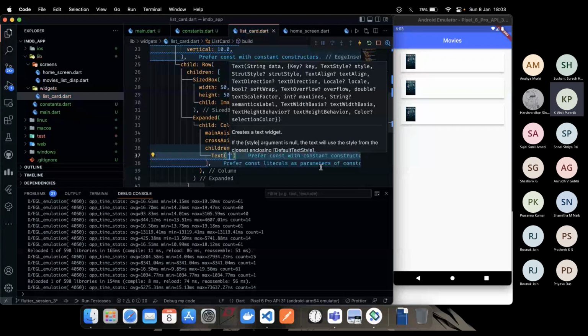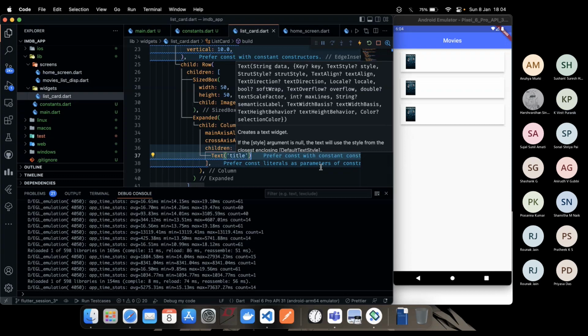Text is a widget which is used to display any kind of strings, or anything which you want to display in textual format, right? So you can use text. It expects a string as a parameter. For now, let's say title.